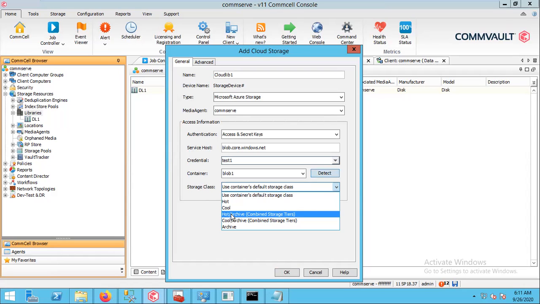So in this way, Commvault has given you that combined tier option. In the hot or cool tier, only the metadata will be placed, and in the archive tier, the data will be placed. In this way, indirectly, you are reducing the amount of data that you are going to recover from the archive storage, and you are reducing your overall cost. So that option is also available over here if you want to use it.